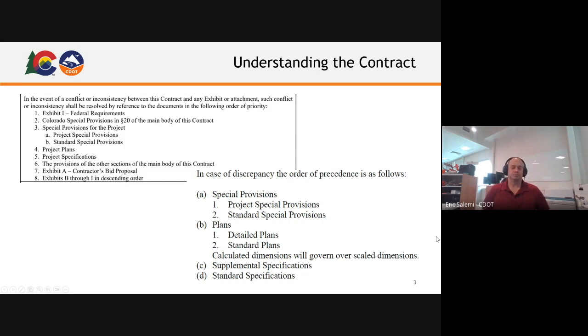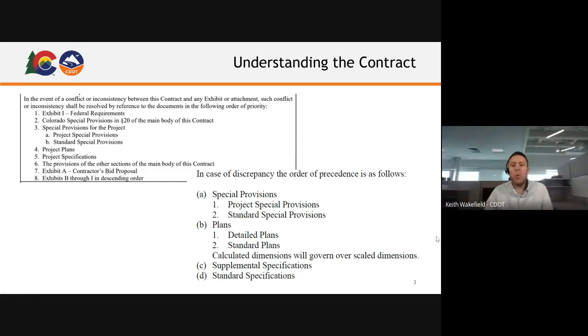So now we're going to go into understanding the contract. This is the why. Why do we put plan sets together? Well, it's part of a big contract that we have to build something. We're here to get roads built and to get them maintained and to fix our infrastructure. So when we put a contract together, there's two different portions. There's the actual contract, which is this portion up here.